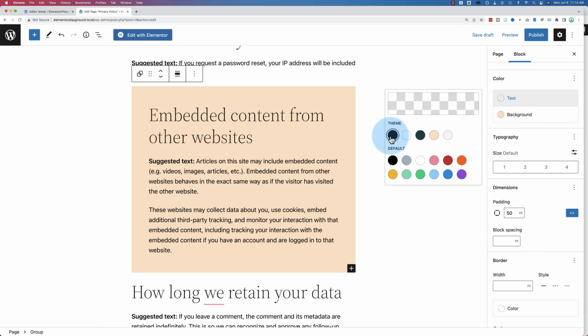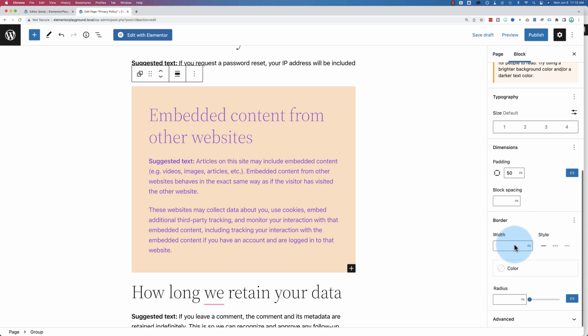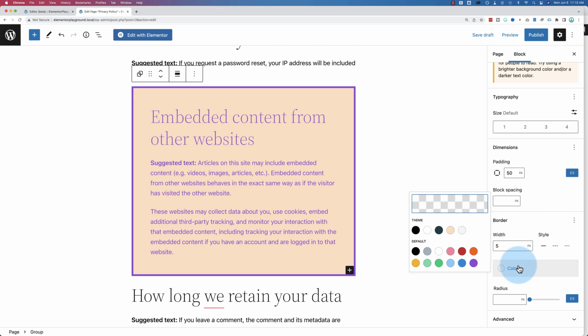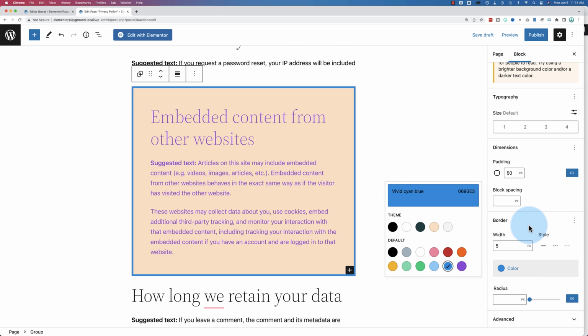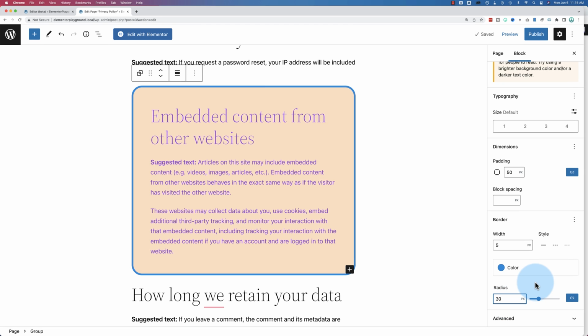and text color. There we go. That's not bad. Maybe a border. Make the border 5, let's make it a different color. And we can also add border radius now. This is new as well. Add a border radius of 30, pretty sweet.